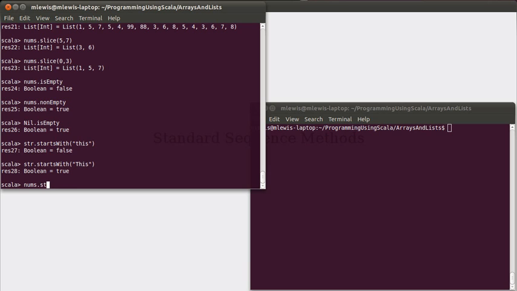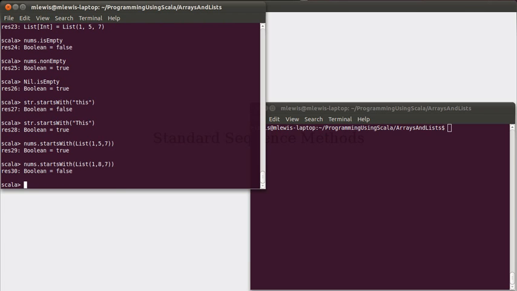In the case of nums, we could ask if it starts with the list 1, 5, 7, and the answer should be true, because that is what it starts with. If I replace the 5 with an 8, we get back false. The counterpart to startsWith is endsWith, and so we can check what our string ends with there. You can also ask if a collection contains a particular value anywhere in it.